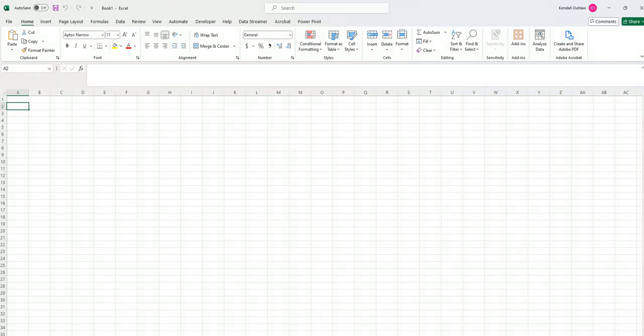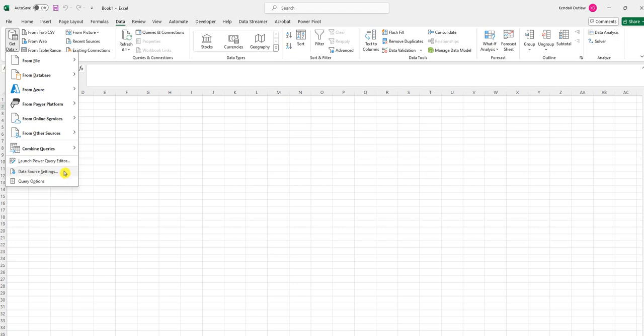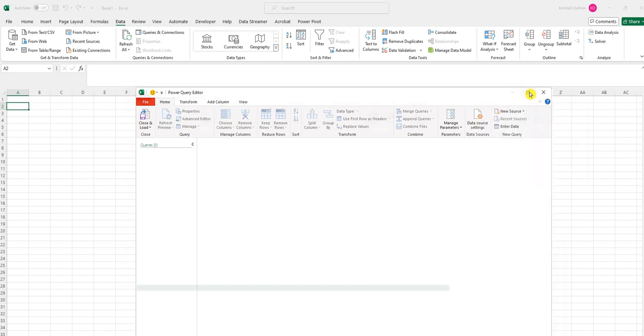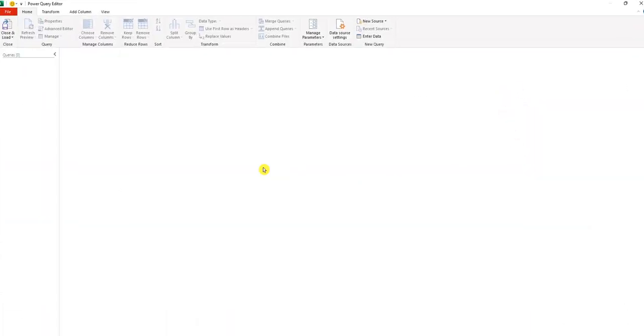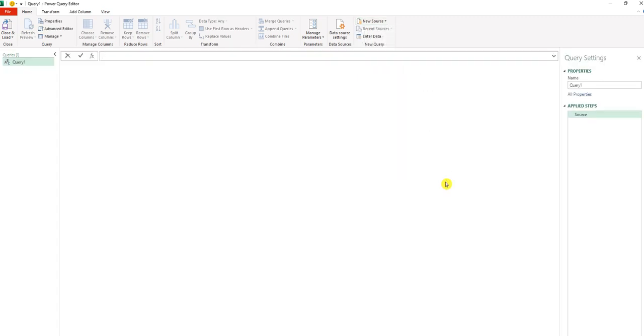To get to Power Query, we can simply go to the Data tab and choose Get Data and select Launch Power Query Editor. And this will take us into the Power Query Editor. Now, to create a new query in Power Query, we can go to the new source, go to Other Sources, and choose Blank Query at the bottom. Then we can press the Advanced Editor.